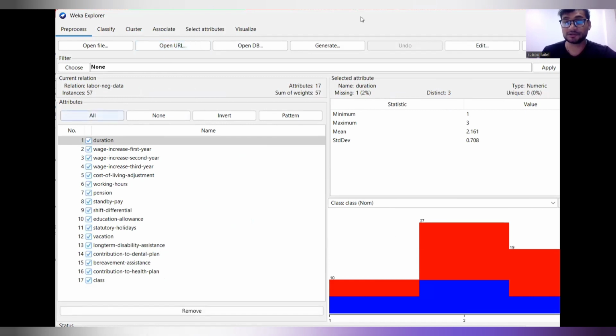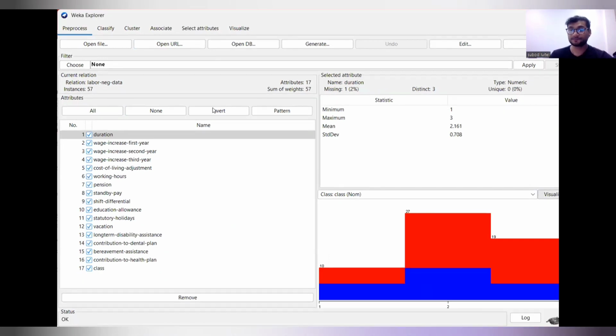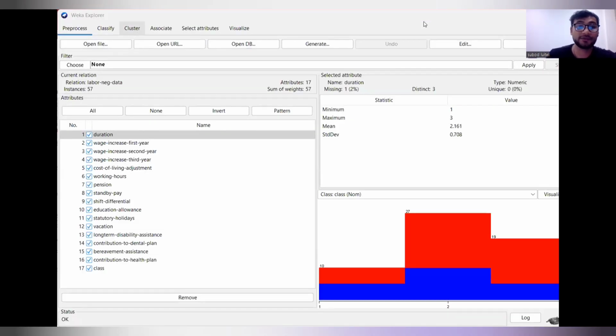If you want to look at the different figures, you can visualize all, and then you can see the different instances of a figure like this. Then you can go back to the Weka Explorer, and over here you can see different tools.